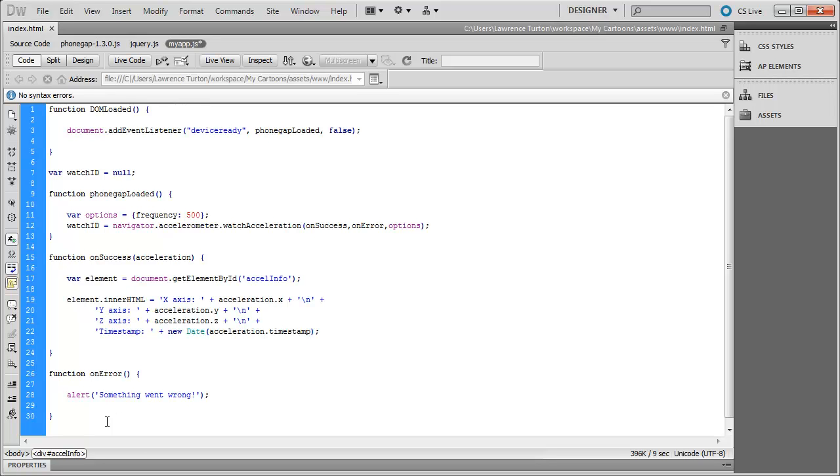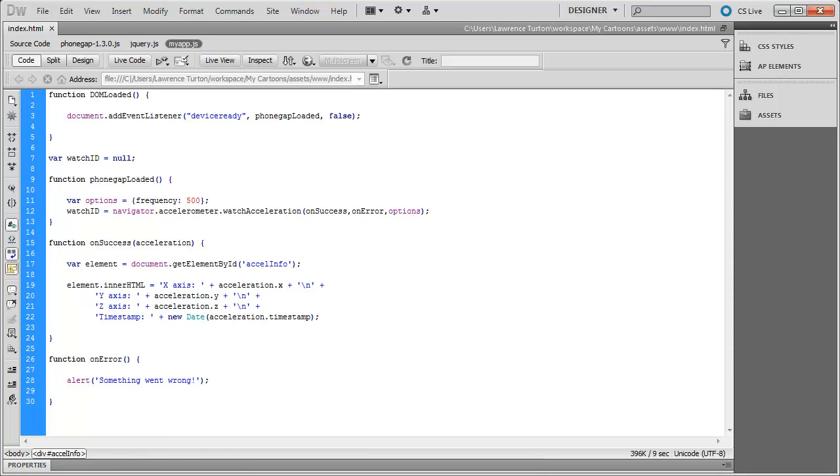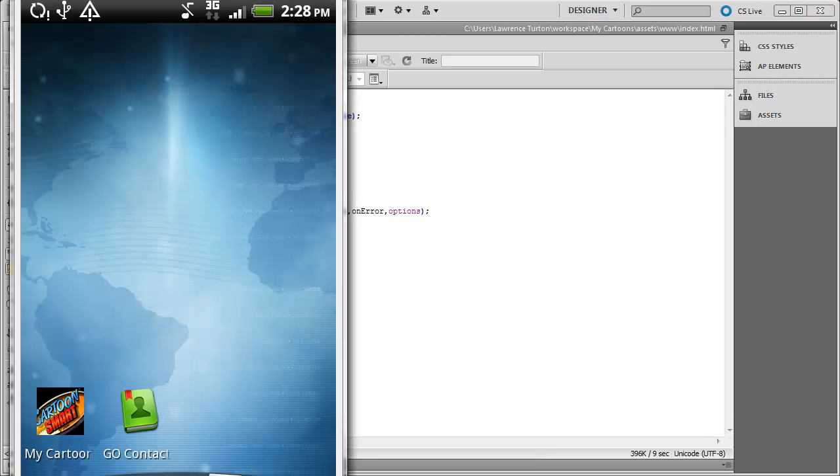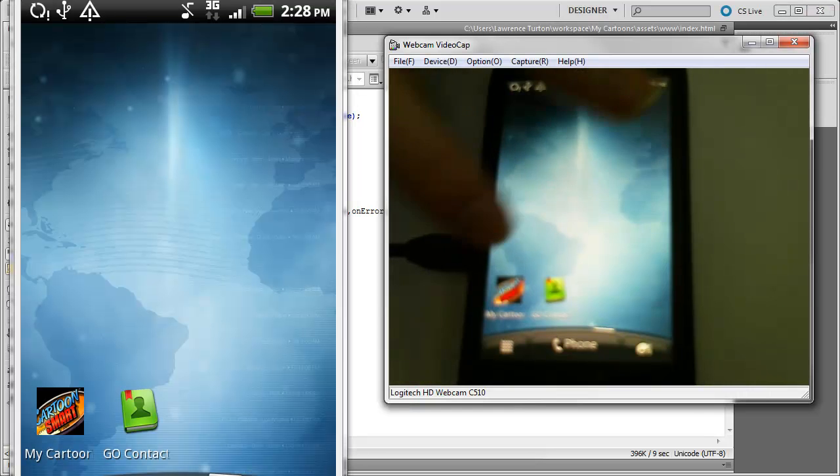And so now I can save that, and we can go ahead and export this and install it on the device. Okay, so I've gone ahead and done that, so let's open this guy up.